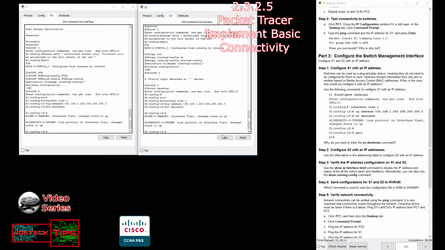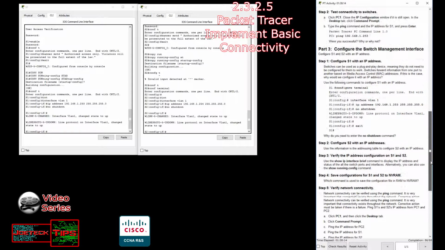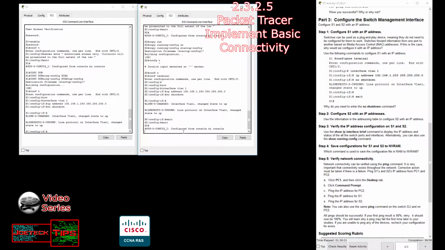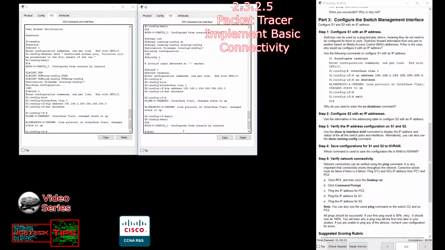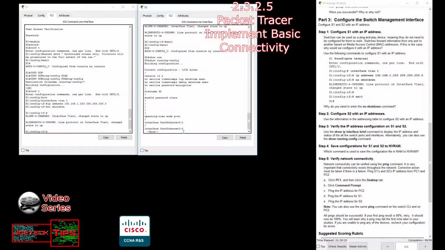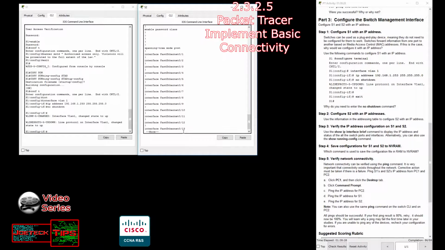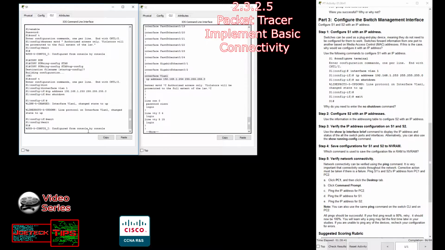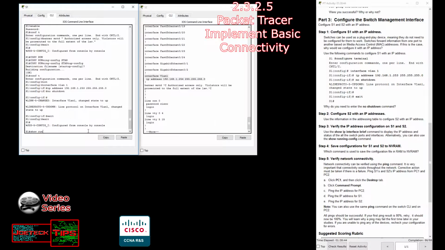All right, so now we got that done. So verify the IP configuration for S1 and S2. Remember how to do that? I said exit here, exit here. We could go show running config, right? Show running config, and then it'll show us the IP address, which is right here. Interface VLAN 1, blah, blah, blah. So in theory, we can go to the PC and ping this, which we're going to do in a second just to verify. So let's exit this, and then show running config.